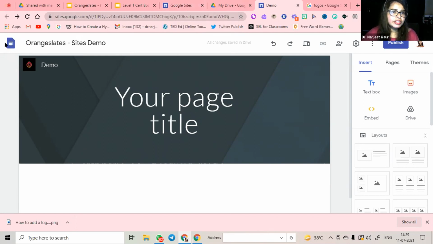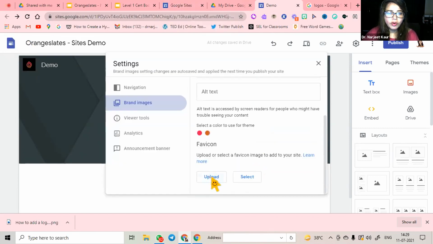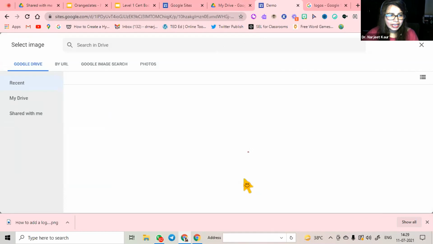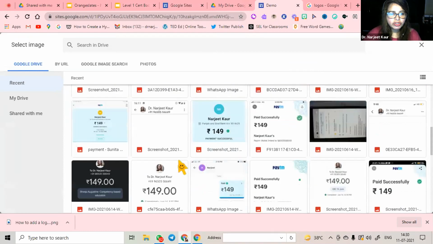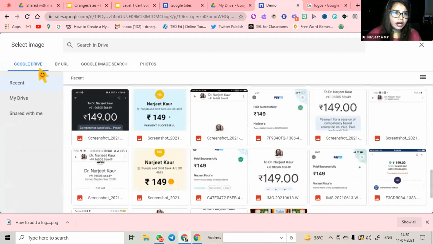But if I want this to change, I want that when people open my website, this default Google Sites logo shouldn't be there. It should be something more than that. Then you can go and upload your favicon, which is your favorite icon. So let's just select any and I'll show you how that works. But this you will be able to see after we have published the website. All right, so after we publish, I'll show you how this is different from the other.